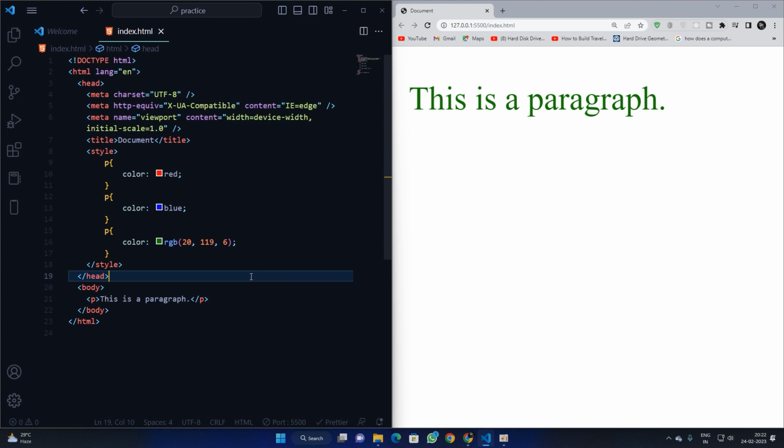But is the cascade similar to specificity? Well, it's not. Specificity is something different and cascade is something different. Cascade is basically how the style is applied from top to bottom. It's a top-down approach, as I said just now. So the P tag first gets the red color, then the browser reads the color blue and applies it, then it again reads and finds the color green and applies the green color. So the last style is always applied to the element. This is what a cascade means.